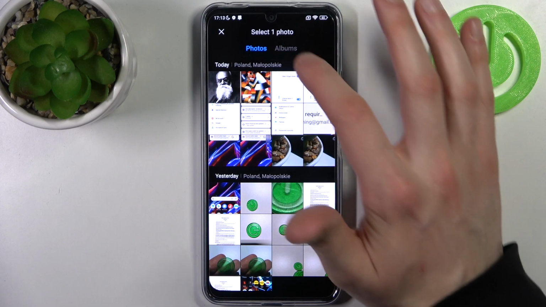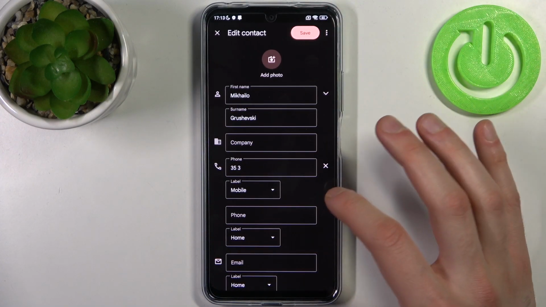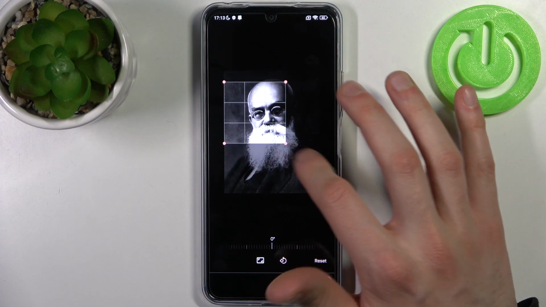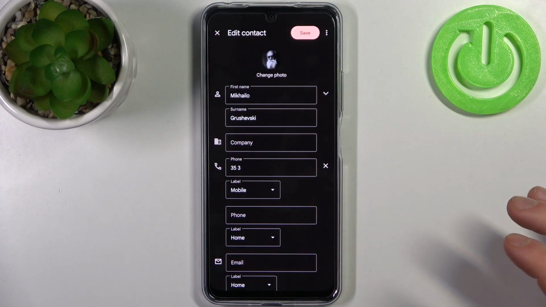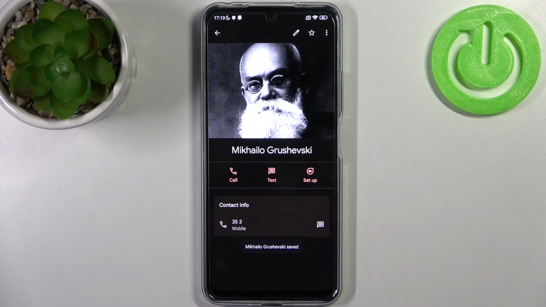So let's go to gallery, select photo which you want to set up. Then here you can adjust it, like crop it the way you like. And then just tap done and then save. And as you can see, photo to contact added.